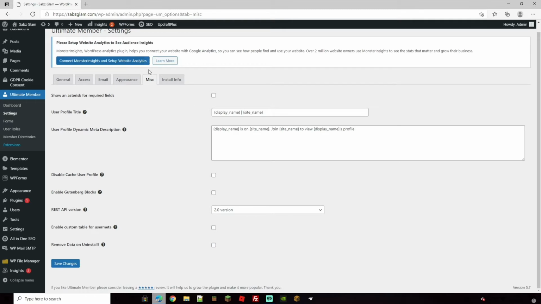You're also going to have the MISC tab here, and it will show how the user profile is displayed, and the dynamic meta description as well. So you can change that if you like. Obviously be careful not to change certain things because, you know, display name in these curly brackets here will actually come up with the user's display name and what site it is and stuff like that. You can change the lettering in the middle and then just check everything below, see if you're happy with that and save changes if you are.